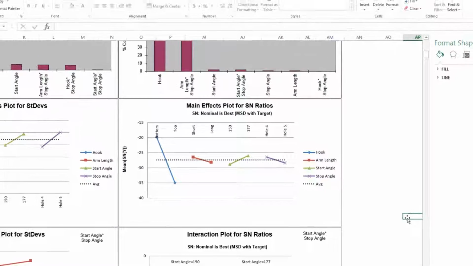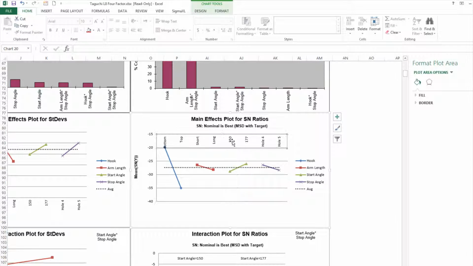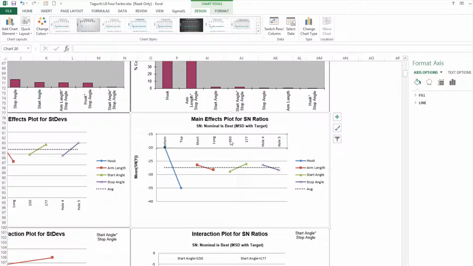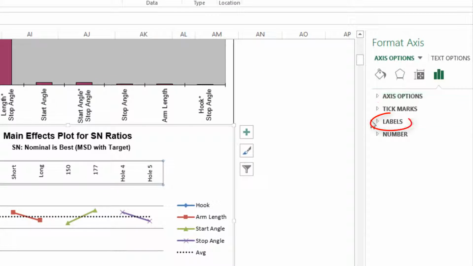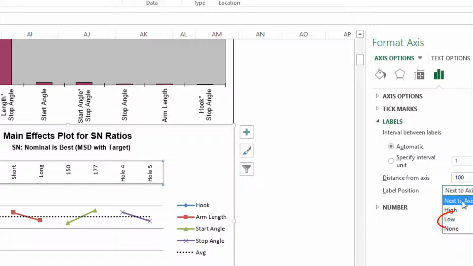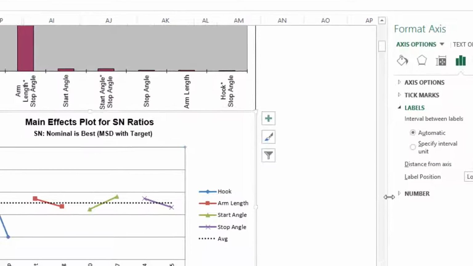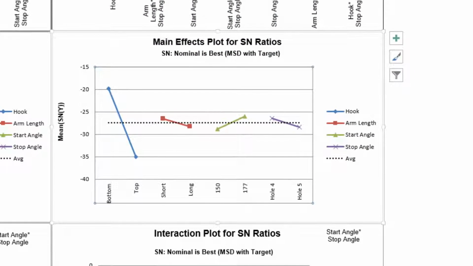With the negative signal-to-noise values, the default x-axis labels appear on top. To change the x-axis location to bottom, double-click on the x-axis to open Excel Format Axis dialog, and click Axis Options, Label, and set label position to low. We can see that setting hook to bottom and start angle equals 177 maximizes the signal-to-noise ratio.